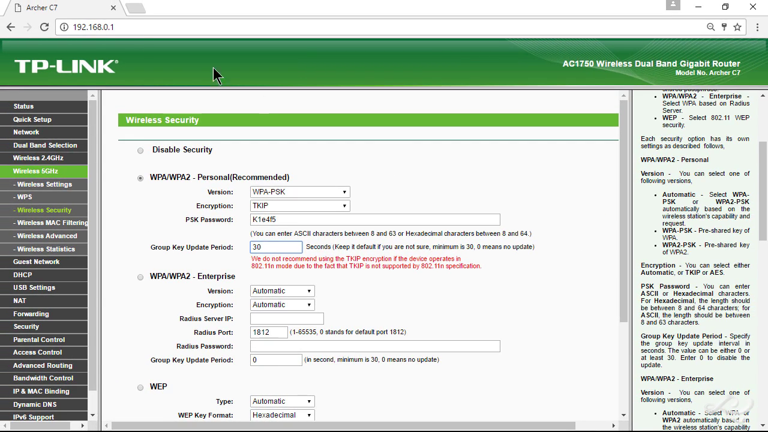And another thing you might notice here is I'm using the default IP on this device, 192.168.0.1. Anybody knows that TP-Link devices use that as the default. And so that's something you might want to change as well.